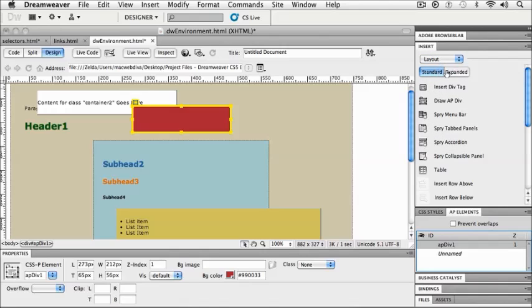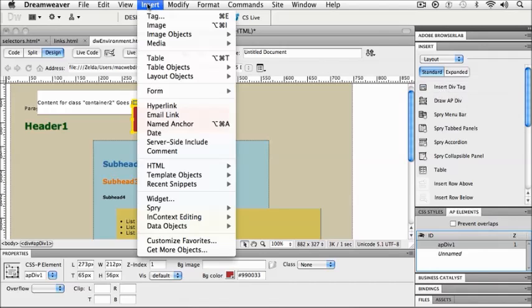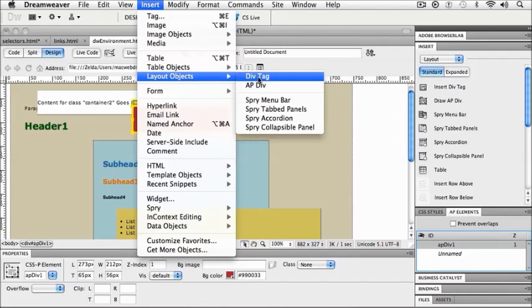I have 2 little pieces to this. I've got a standard view, the way we're working now, and an expanded view that allows me, when I'm working with tables, to be able to separate the table a little bit so that I can click in between my cells inside of a table. I can insert a div tag from here, the same thing as my insert layout objects and div tag.